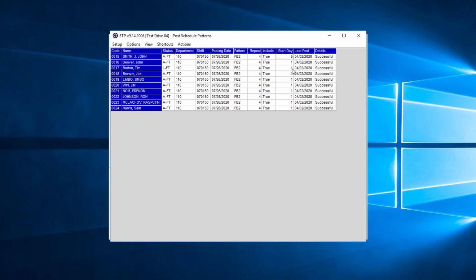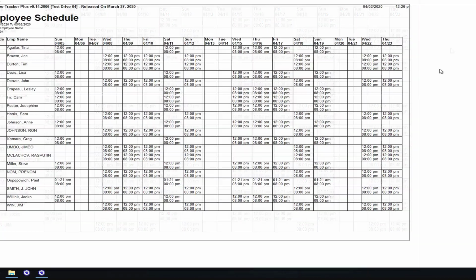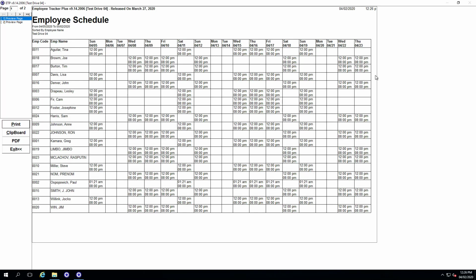All right, now we will run a schedule report to view everything that we just applied. Now in our schedule report, we can see both groups of employees applied to the schedule pattern.